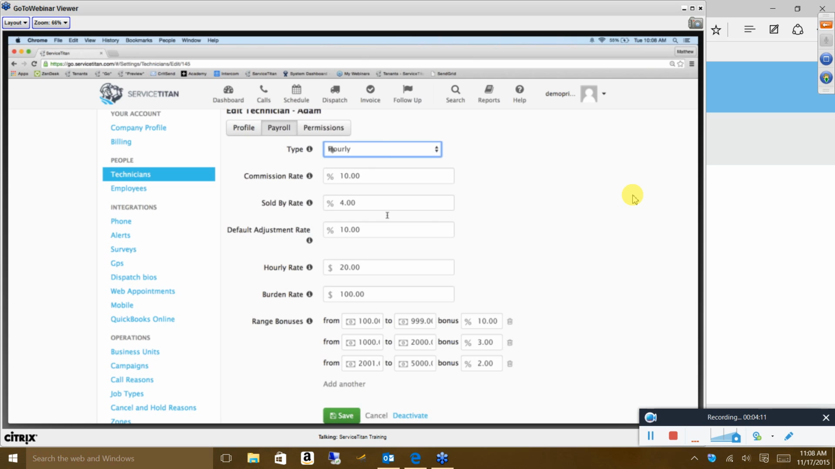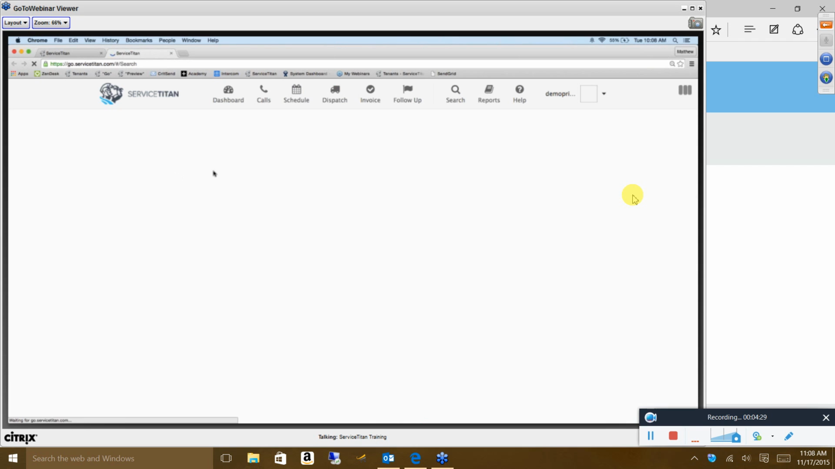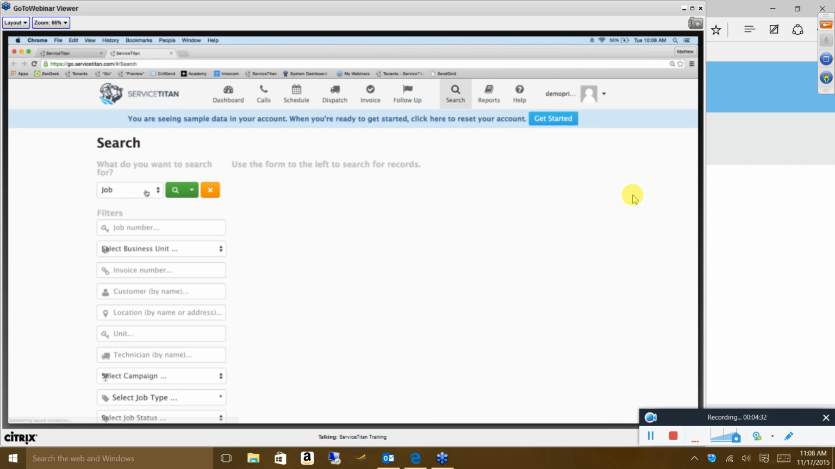Second field we have here is going to be the commission rate, so the commission percentage for jobs. And then we have what's called the sold by rate, so commission percentage when assigned as the sold by in the job edit page. Let me quickly tangent off on that, and I'll show you guys an example job here, and where you can actually go to locate the sold by field. And I also believe we do have a sold by report as well, if I'm not mistaken.